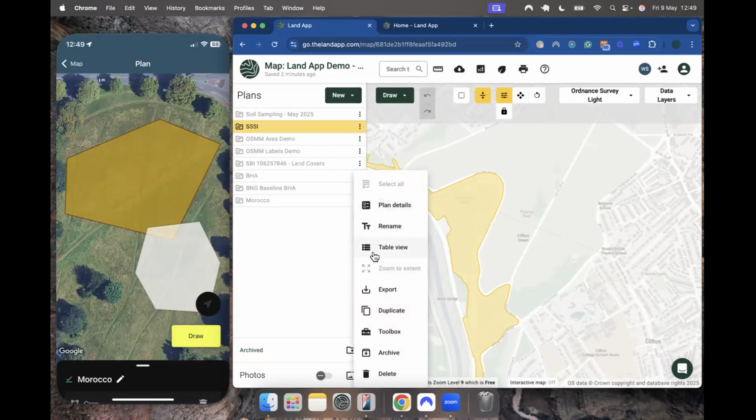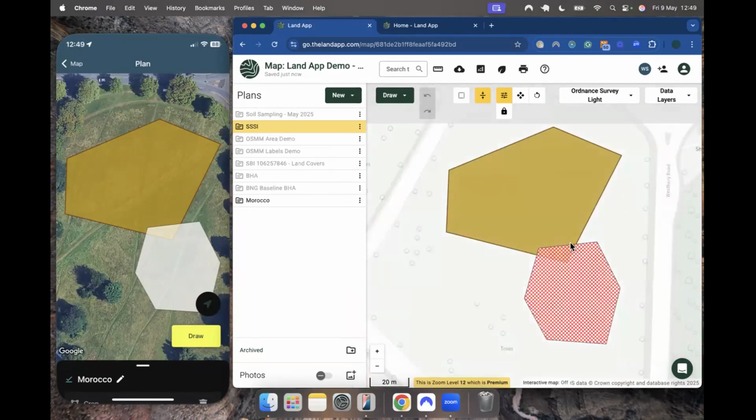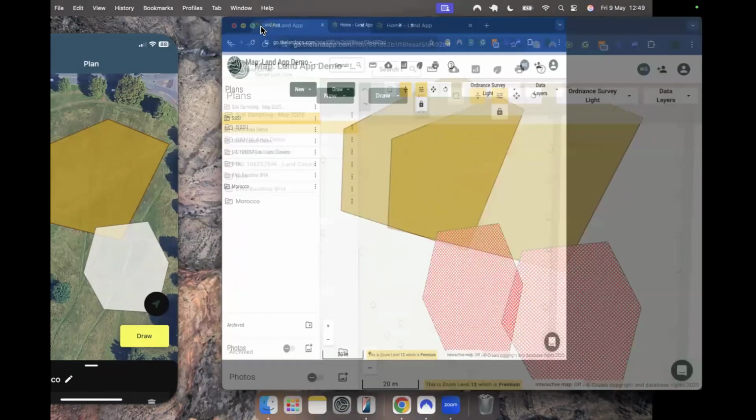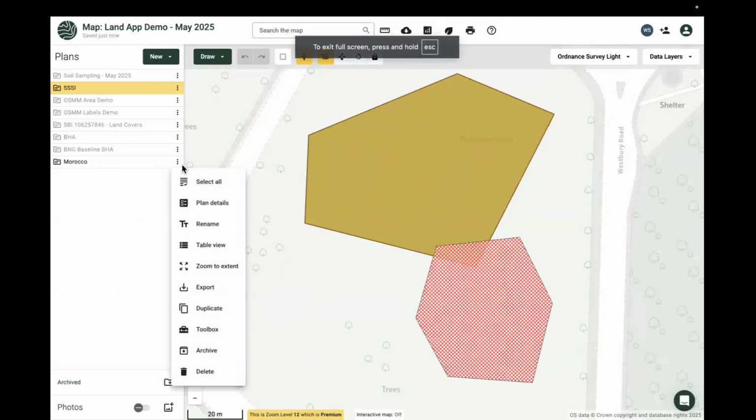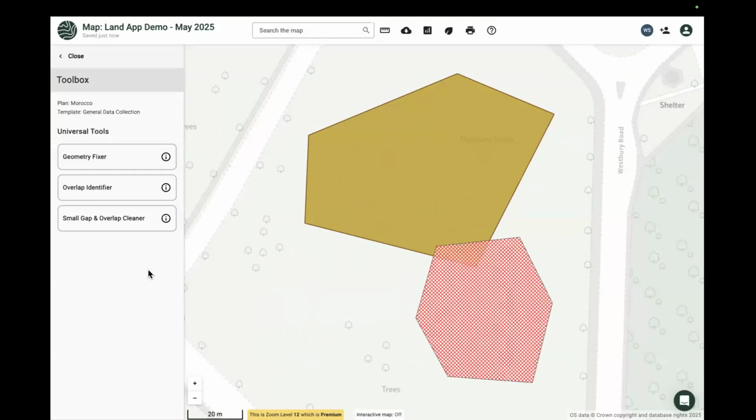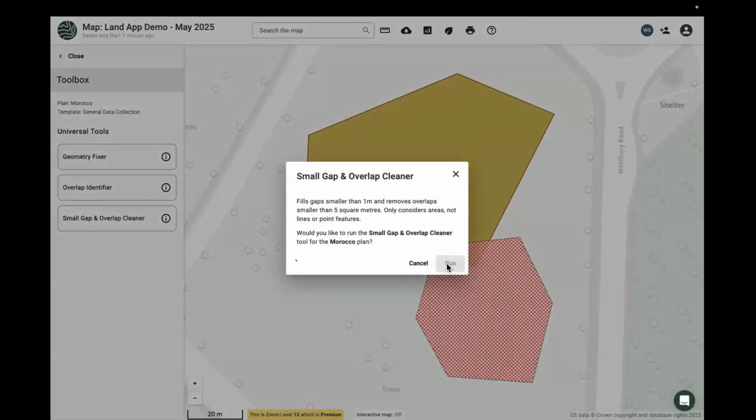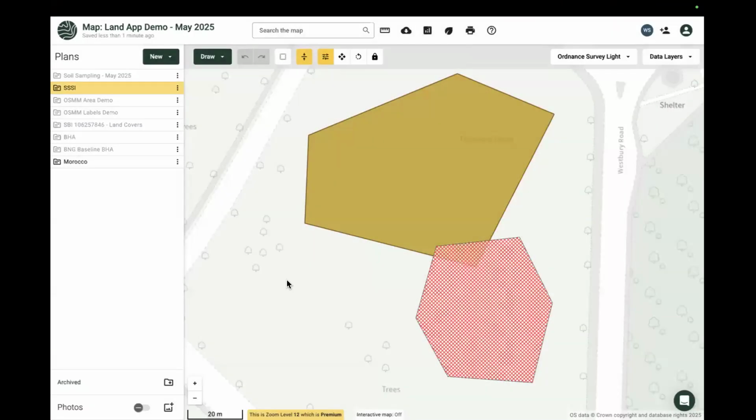But say I've done some very crude and very bad mapping in this, it was Morocco, but we're now at Clifton Downs, where I've definitely got these overlaps. We have just released a tool for you to clean that up. So you can go onto your Morocco layer, hit toolbox, and then you can call this small gap and overlap cleaner. And what that should do is if I run it, it will then clean that for us.